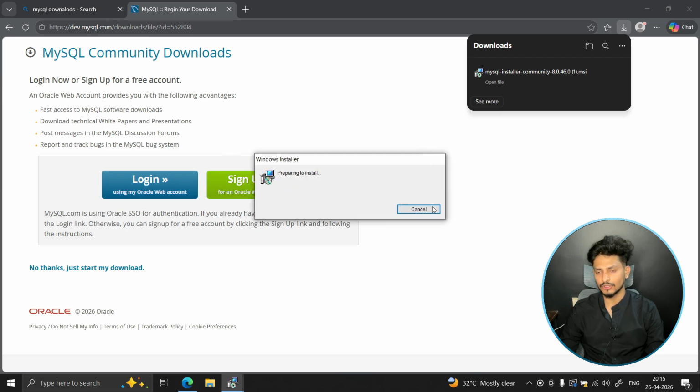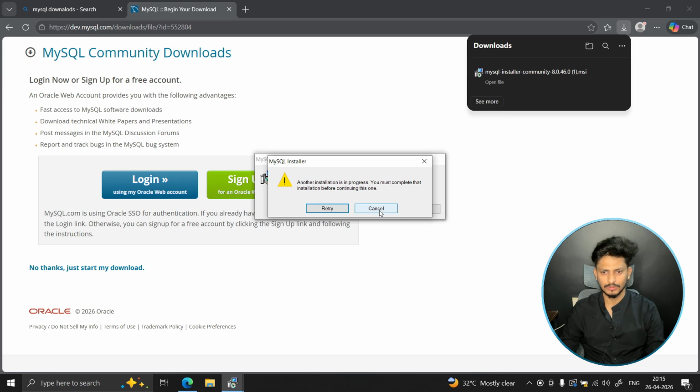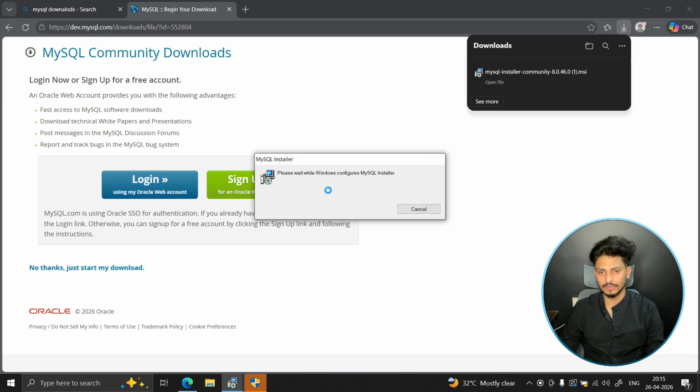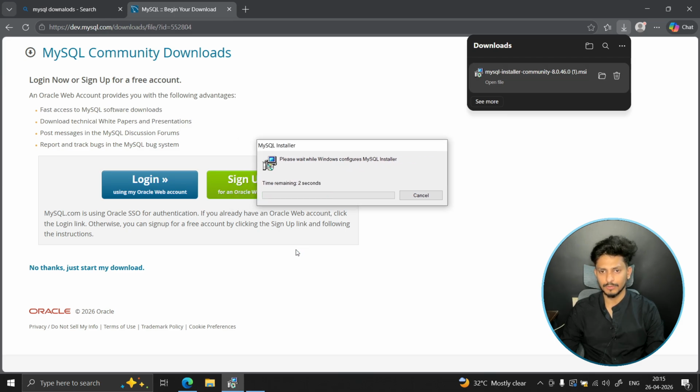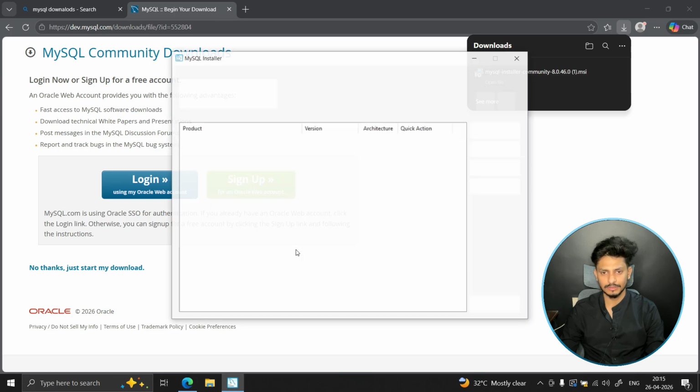You can see the installer will come up. I have clicked it twice, so that's why this pop-up is coming. I'll just cancel the previous process. Here it is asking for administrator permission. I'll click on yes. The installation has started. I'll give the permission, click on yes.